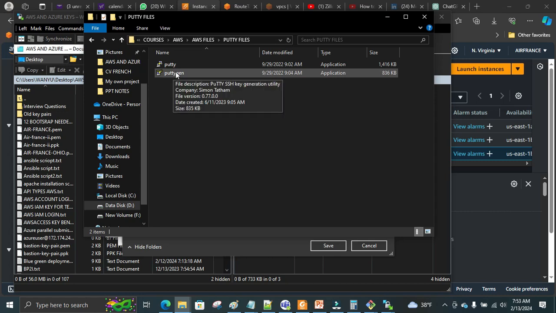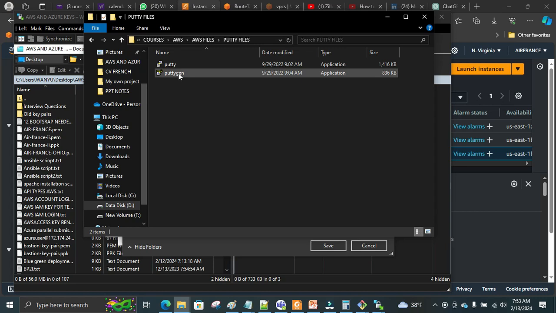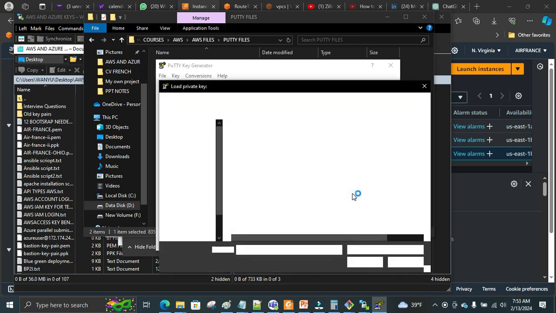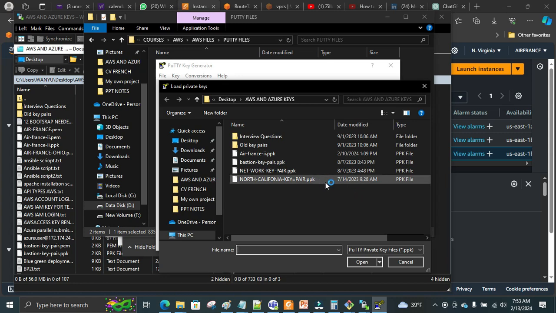Now, you download PuTTY and PuTTYgen. This is PuTTYgen. You are going to need PuTTYgen to convert from your PEM to your PPK. So you open PuTTYgen. The first thing you do is you come to Load. It opens up, and you then choose your PEM.